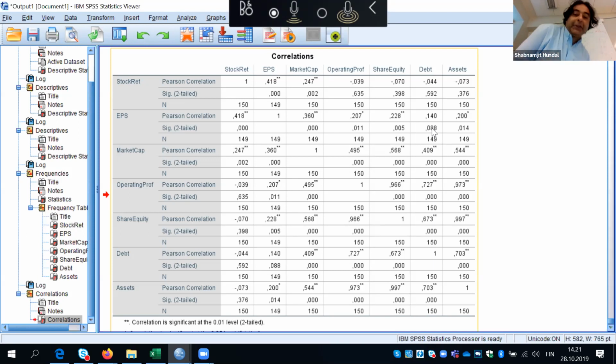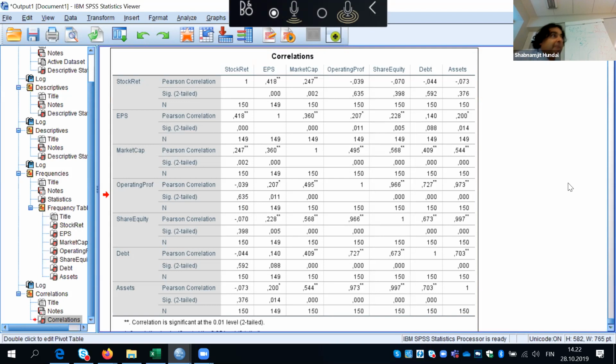So now here, for example, where are we? Look at this one. The stock return and operating profit. If it was a statistics course, you would say the correlation between operating profit and stock return is negative. But look at the level of significance. It's 0.635. 0.635 means 63.5%.